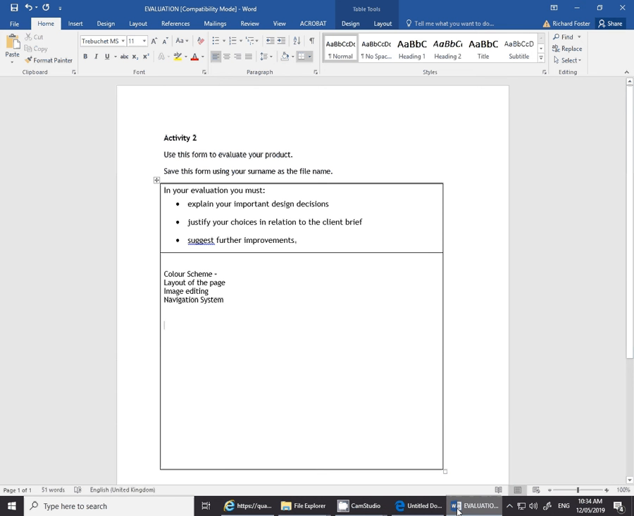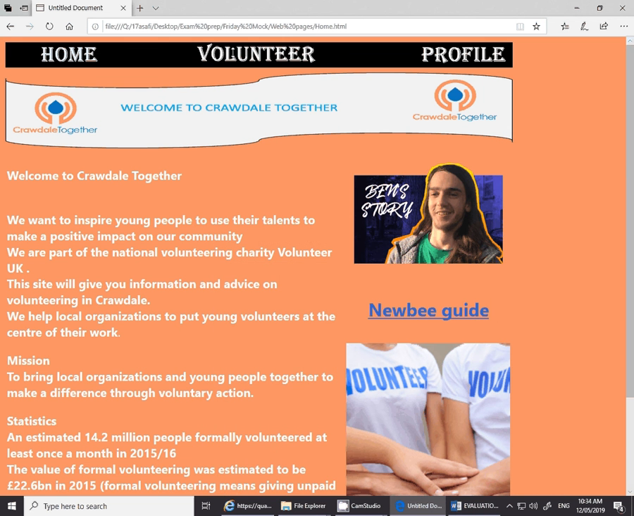and then here for his further improvements, he might have said, with more time, and if I'd known how to, I would have centered the page because it would have looked nicer and a little bit more professional, perhaps, if it had just been centered in the page, and also it was one of the criteria in the exam.